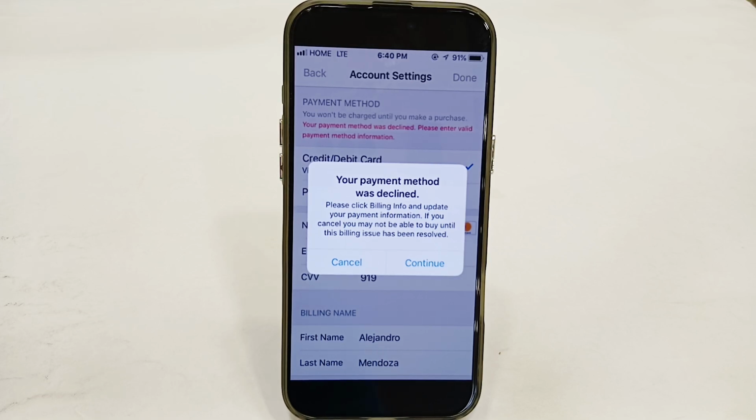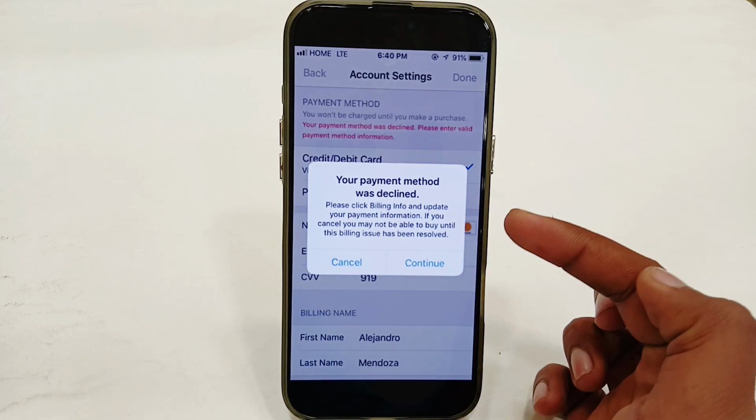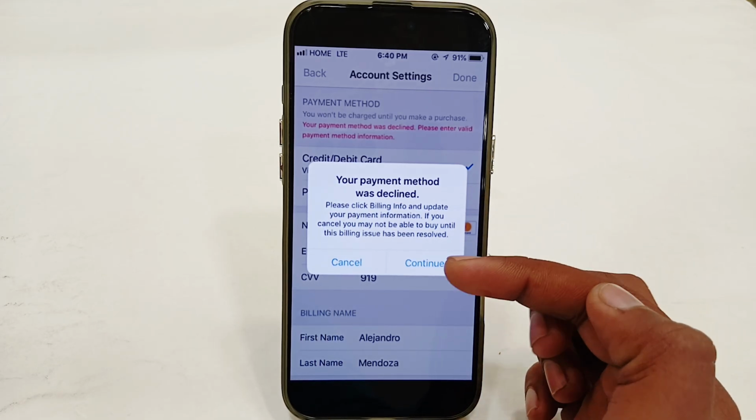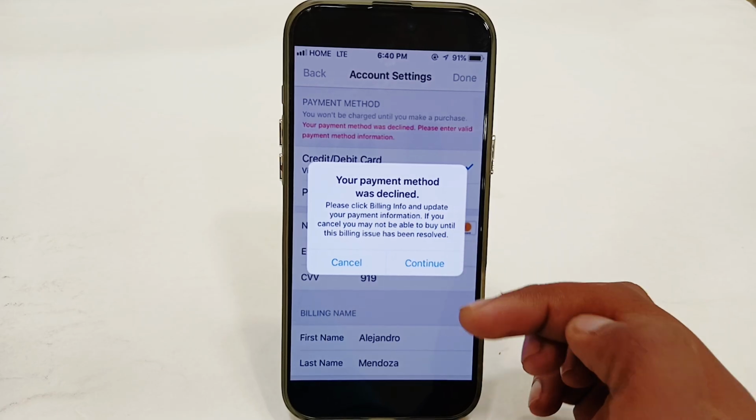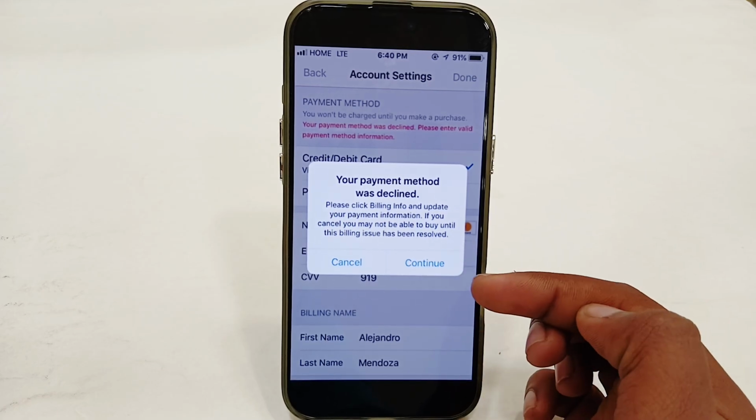Hey guys, today I'm going to tell you how to fix the "your payment method was declined" error in the App Store. If you are using an iPhone or iPad and you're trying to add your payment method to your Apple ID or to your App Store, but you keep seeing the error that your payment method was declined whenever you try to add a new payment method, let's see some possible fixes for this.